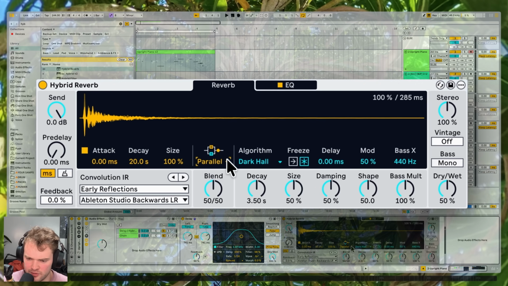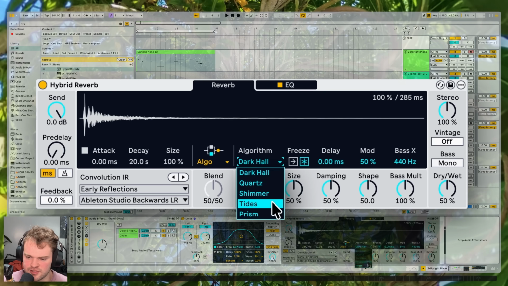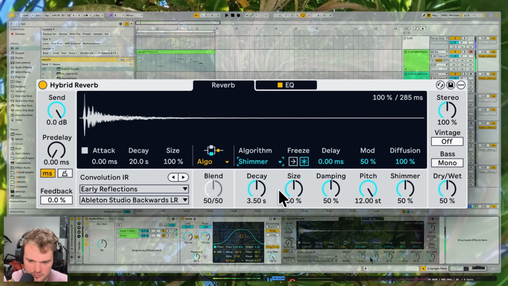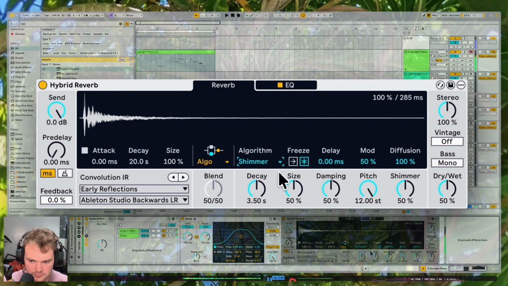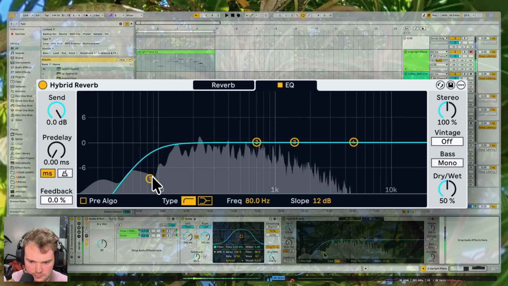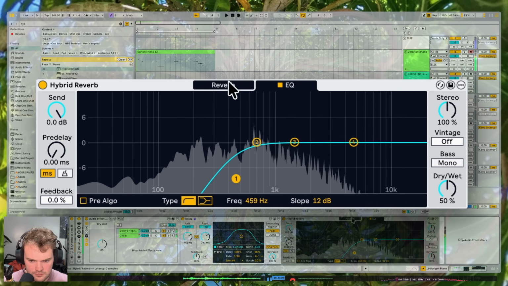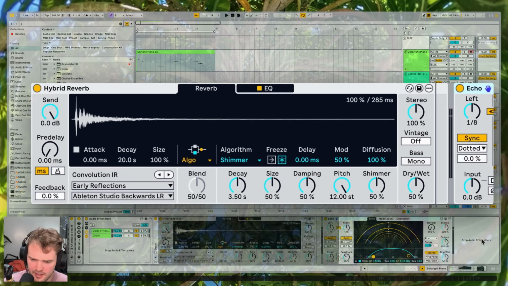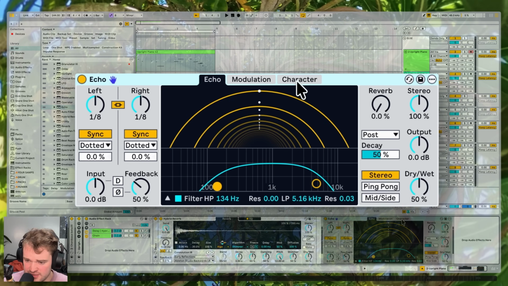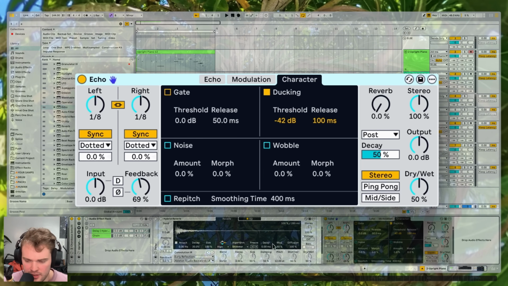Then to make this reverb a little more pretty, I might set it to algorithm mode so we don't have any convolution. And I'll set the algorithm to shimmer. I know someone's going to go crazy on this on their next ambient album. I think I'm going to steal a feature from Echo here really quickly. So in this character tab, there's this ducking section. So this is a built-in sidechain that will duck the wet echo to our piano.